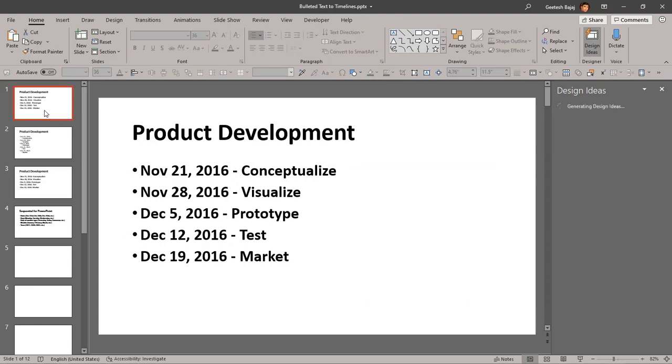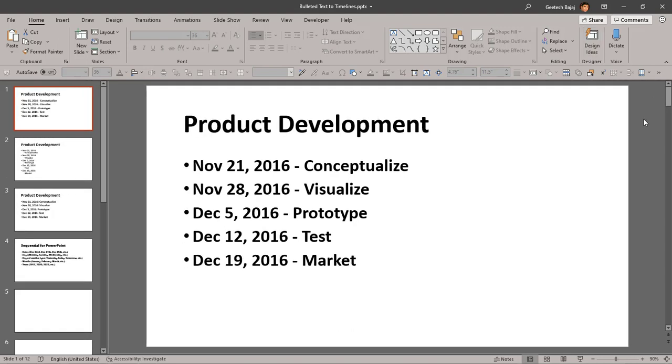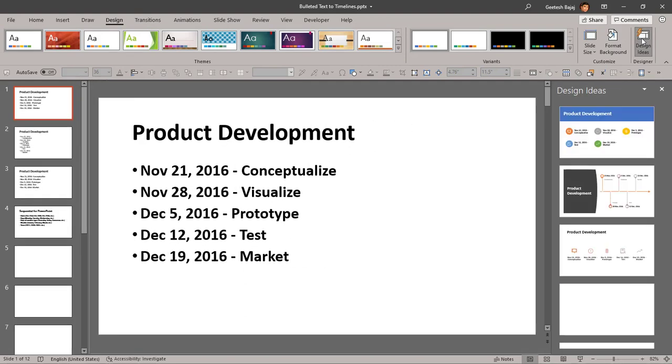So we are on slide number 1, and we have the design ideas task pane on the right. Assuming we don't have the design ideas task pane showing, I'm just going to close it. And how do we get it back? We can go to the Home tab, and we have a button over there to get the design ideas task pane. A similar button is also available on the Design tab of the ribbon. Let's choose any one of them, and now we get the design ideas task pane on the right side.